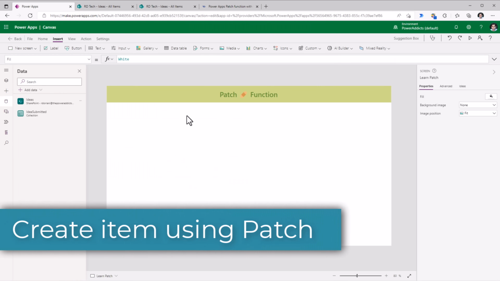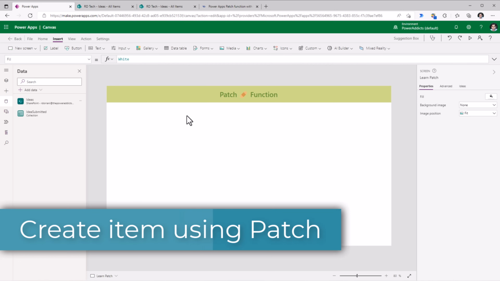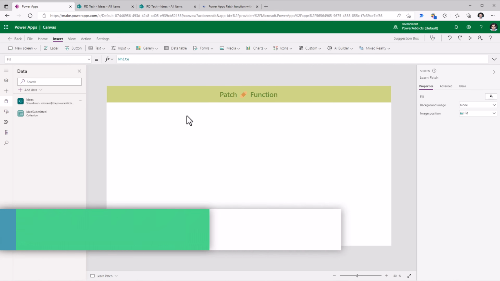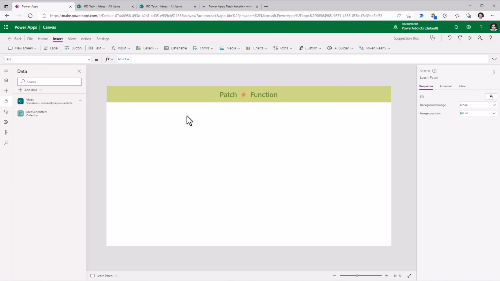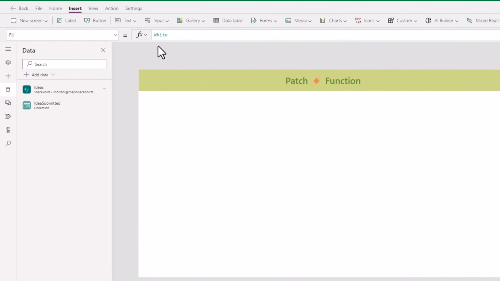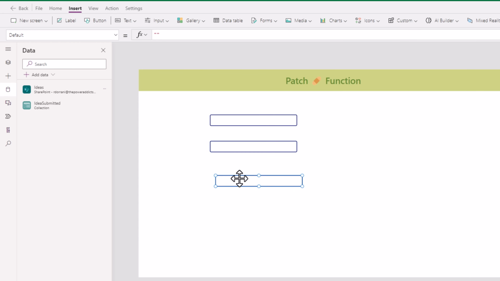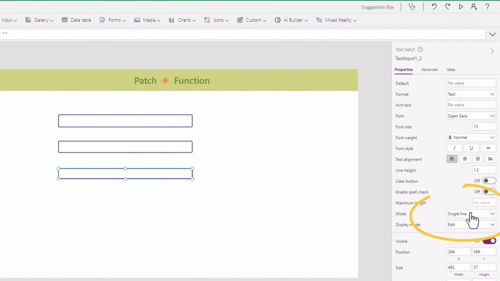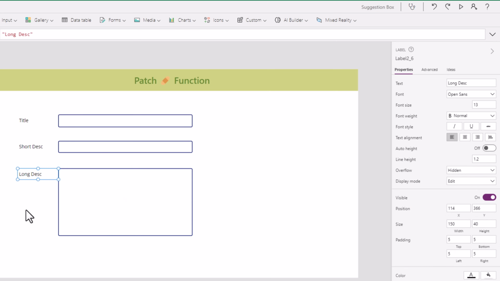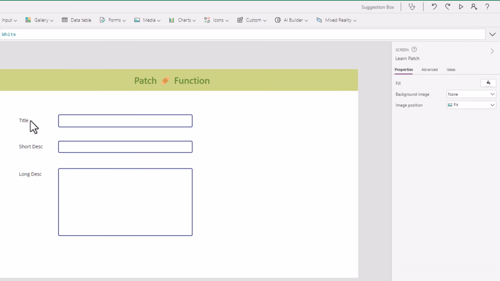Let's begin with giving the user the ability to create an item in that SharePoint list by leveraging the patch function. For that, I will need to create a form-like experience where the user can enter data. So I will start with the text control. This would be for the title, another text control for the short description, and then my third text control, which I will set its mode to multi-line. This would be my long description. And I've added a few labels to supplement those text controls.